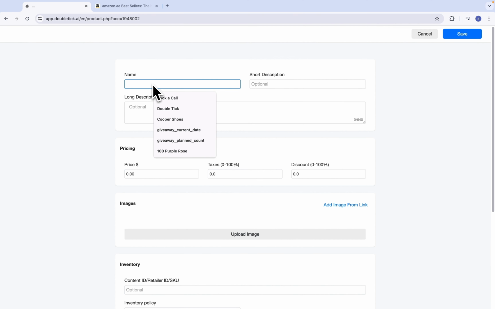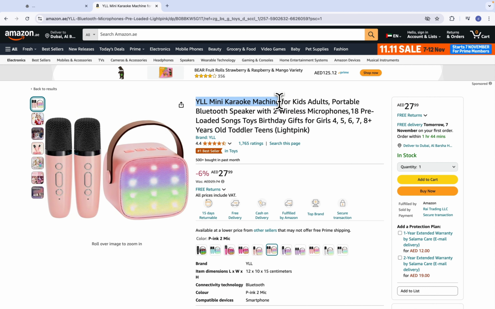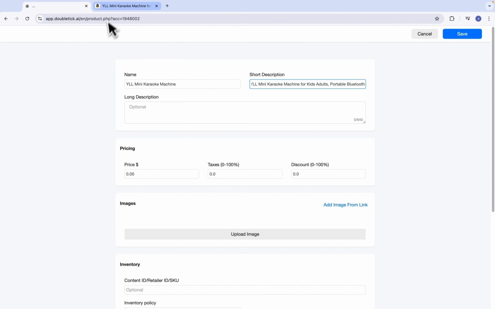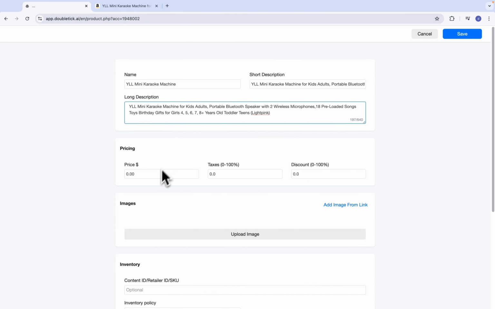Add the product name. Add short or long detail about product. Add the price you want to charge. Add tax amount if you want to charge, or if you want to show discounted price. To add image of product, you can either add image address link or upload JPEG.